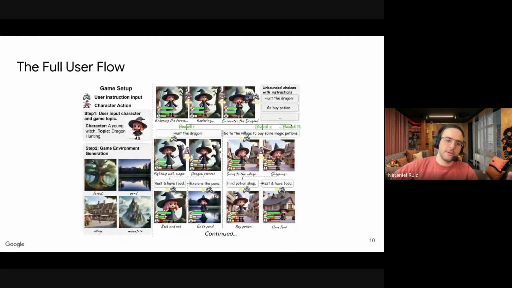So here's a full user flow for Unbounded, where you have the game setup. You have user instruction input where you can tell it the vibe of the story that you want, and also the initial environments that you maybe want to generate. You can give it ideas for the environments, or it'll generate them on its own. So in this case, you could say, I want a forest and a pond, or you could just say, I want a forest vibe kind of world, and it'll generate some of these itself.